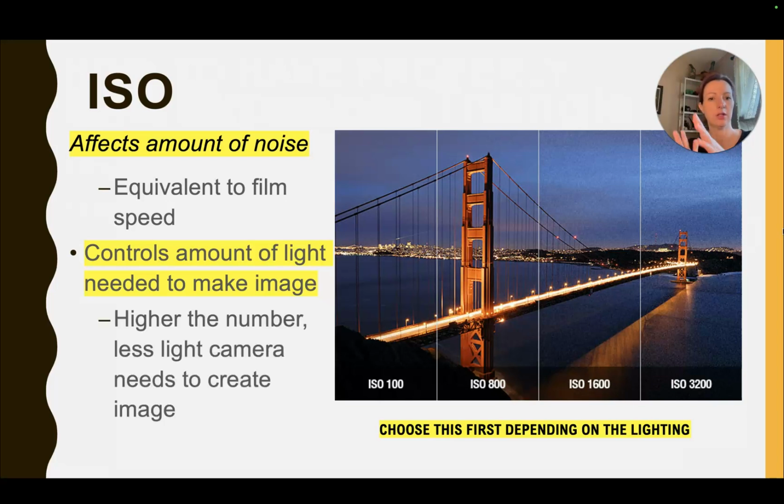It's equivalent to what film speed was, but it controls the amount of light needed to make an image. So the higher that number, the less light the camera needs to make an image. If you're all the way over here on 3200, the camera doesn't need as much light to take an image. You can take images in darker areas, but the trade-off is you're going to have that grittiness to it.